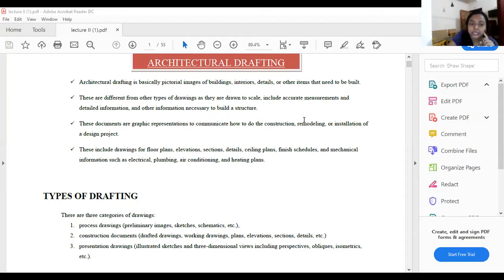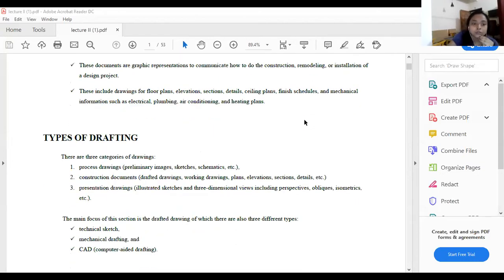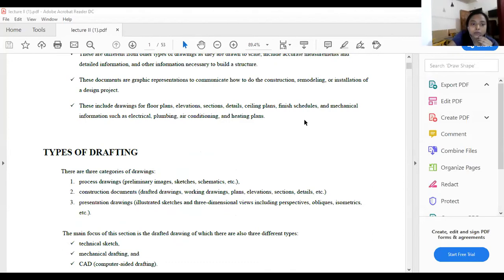Now the second is the construction documents that will include your drafted drawings, working drawings, plans, sections that you will draft either in AutoCAD or might be hand rendering and something like that. And the last is the presentation drawings, which includes your illustrated sketches and three-dimensional views that will include either perspective, two-point perspectives, isometrics, etc.